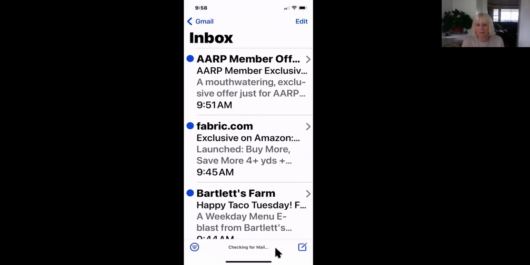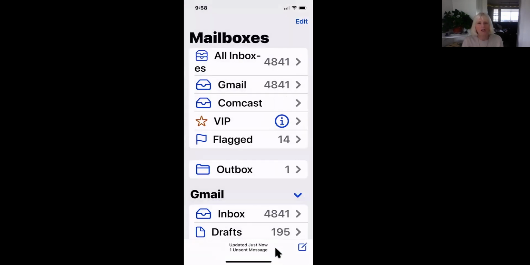I opened up the mailboxes. Inbox, outbox, drafts. Good. So you're on mailboxes, and these are all your mailboxes right here. This is just my Gmail. Now you can see these are the same.